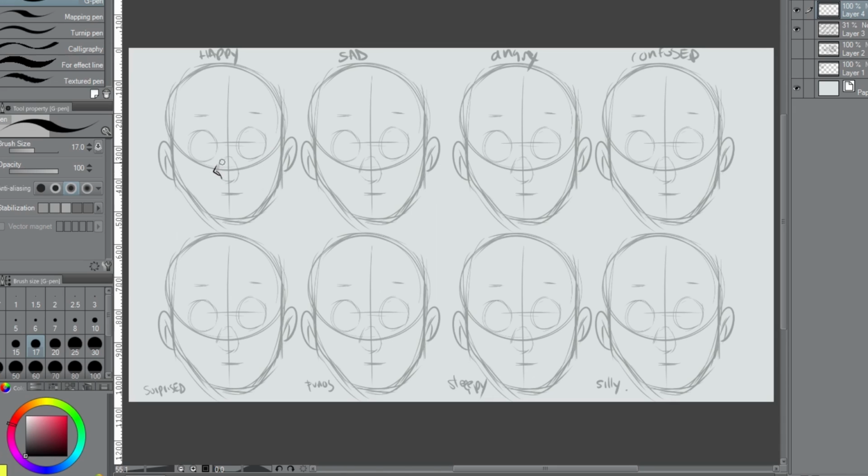Then the nose is probably the least expressive part, but if you're angry, your nostrils flare up. And then the mouth. I'm going to try to keep it nice and simple so you don't have to worry too much about the depth and stuff like that. I'll try to simplify it, because if you put too much detail in the mouth, it just looks weird.